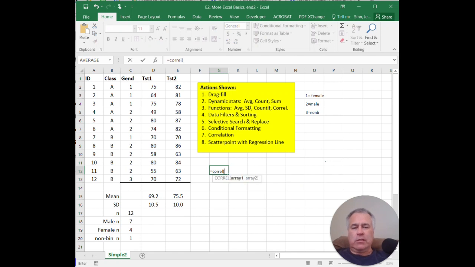Okay, so correlation looks for a certain pattern, and you need to have 2 arrays. So it's going to look for the relationship between this one and this one. Boom. So let me show you again how I'm doing that. I go equals CORREL and left paren, and then it's showing me I need 2 arrays. So I'm going to highlight the first array.